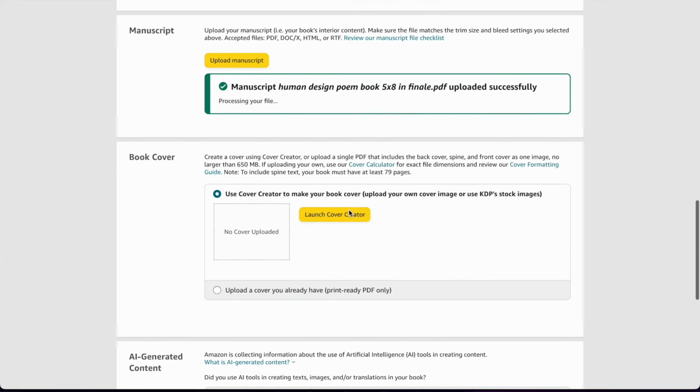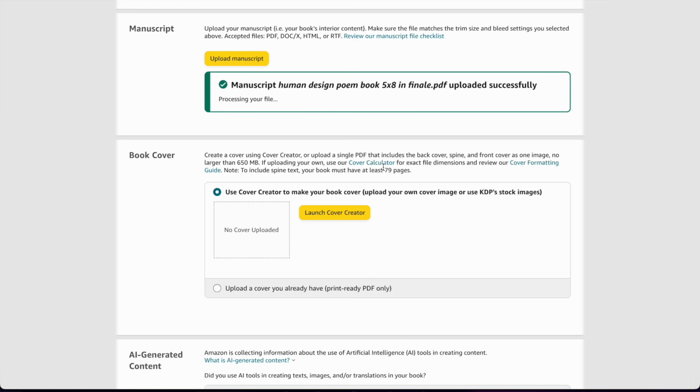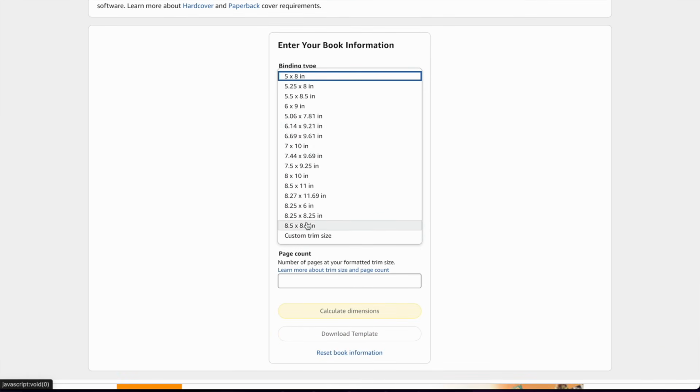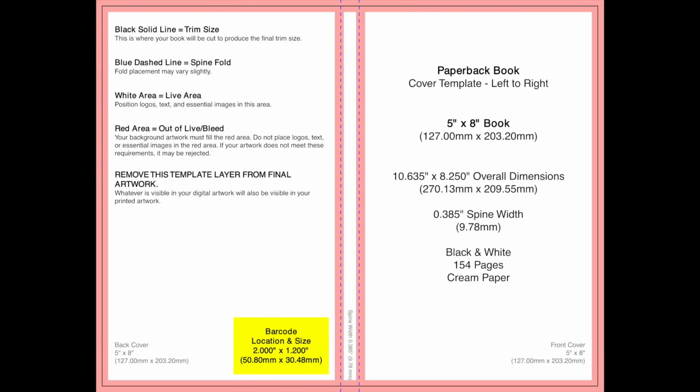Moving on to the cover. There is a button up there for your cover calculator where you basically input all of the information about your book, like the size of the book and how many pages you have and stuff like that. And it basically gives you an image, a downloadable file with PDF and PNG, of how you should structure your book cover. And this is how the cover looks. On the right side, we have the front of the cover, and on the left side we have the back of the cover. Whatever is going to be in the red zones is not really going to be visible or might not be visible, so don't put anything important there.